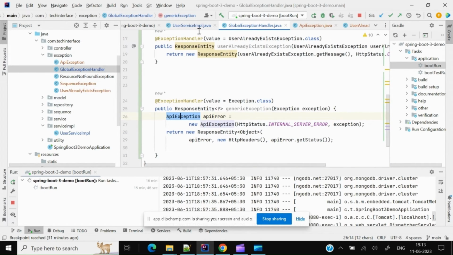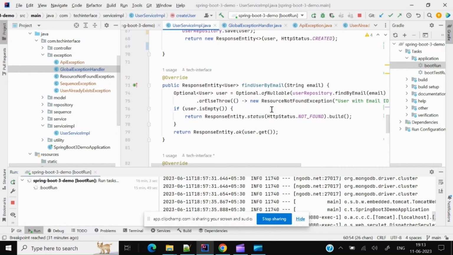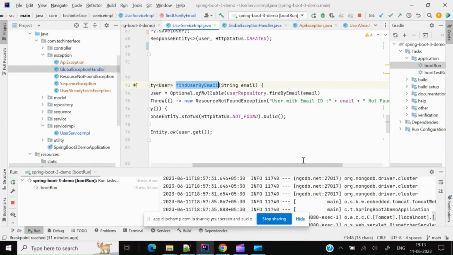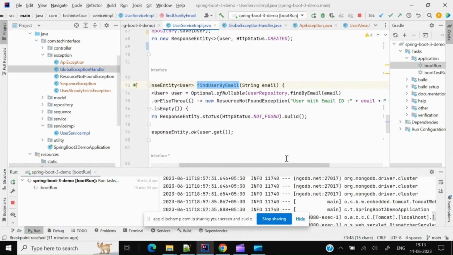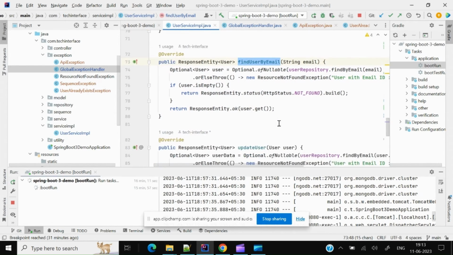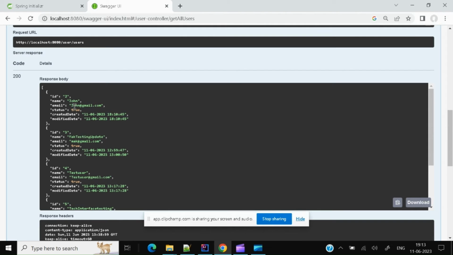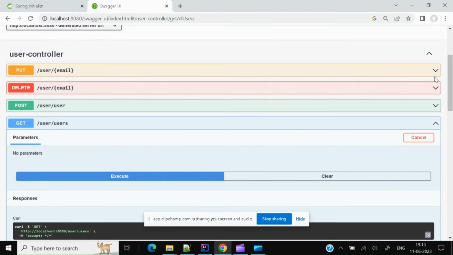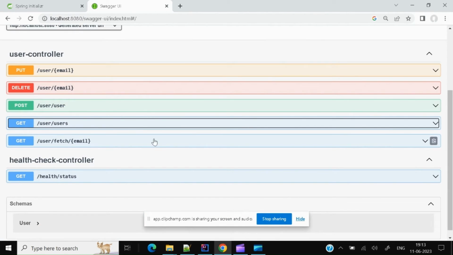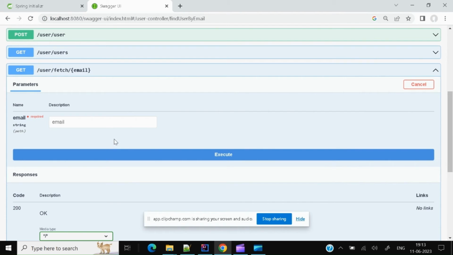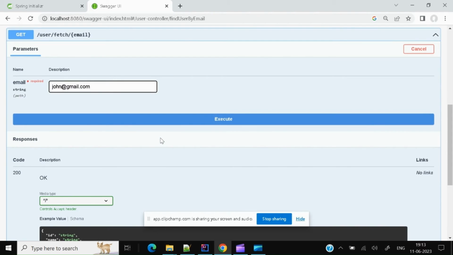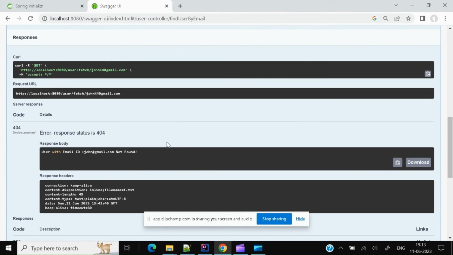So let me go to the user service IMPL and see how it works. I'll try to see what happens when I search for an email ID which does not exist, or a user which does not exist based on the email ID, and what it shows through Swagger. I'll go to this and fetch by email ID. I'm just using an email ID, I guess it's John. I'll try to execute it. So see now, that email ID does not exist here.